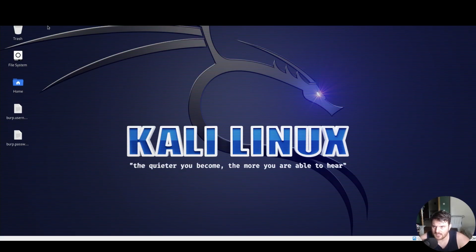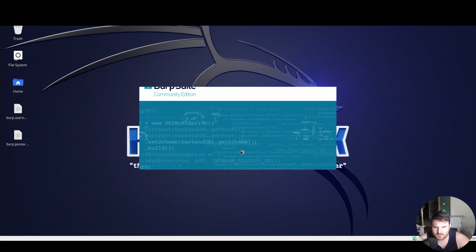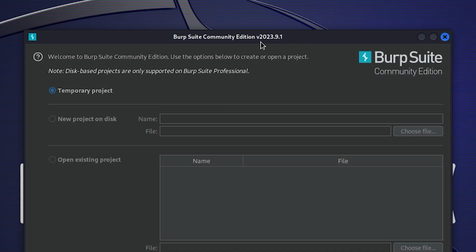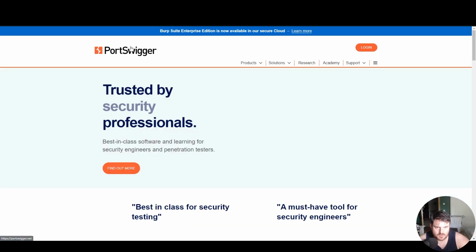Alright, so we are inside Linux. Over here, I have Burp Suite Community Edition installed. Let's jump inside it and check out the version. In the meantime, we can check the version over here, which is outdated. Let me show you what we do here.